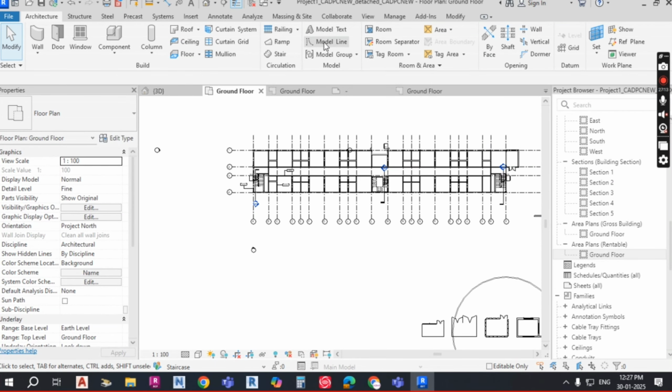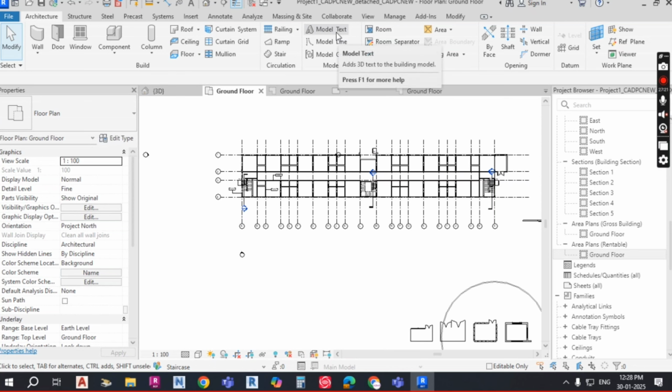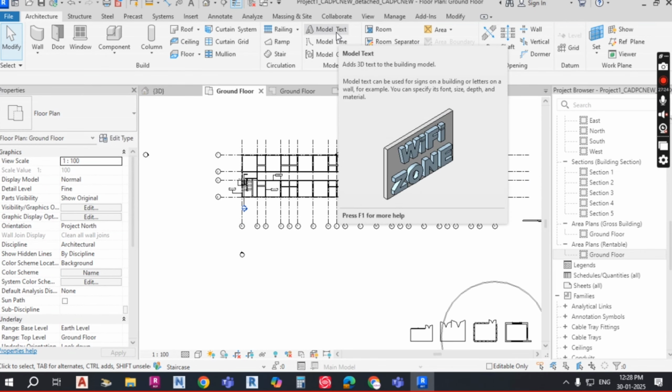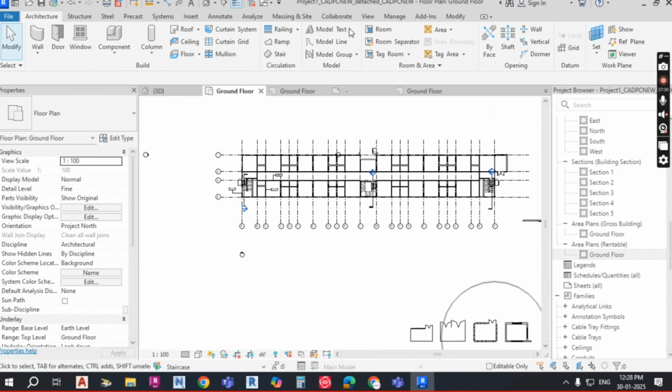Okay. So meanwhile you can see here there is a model text, model line, and model list. These three also we have to know. So what is model text? Model text is nothing but presenting the text in a 3D view with different style. That type of text we will call a model text. Means it will look like 3D only.